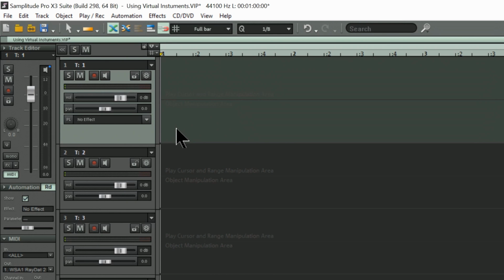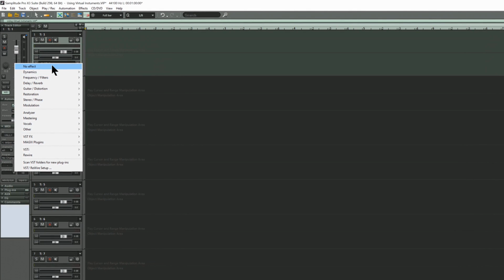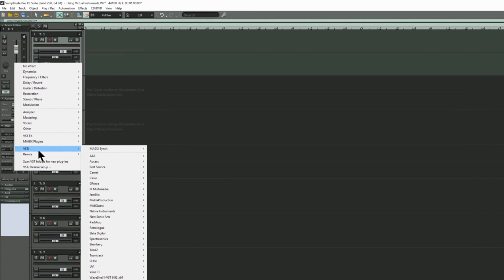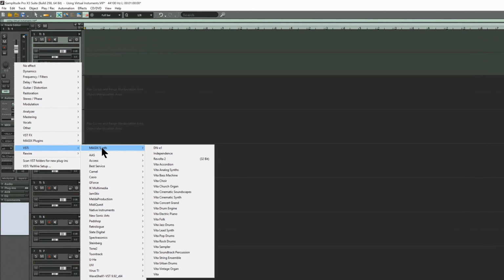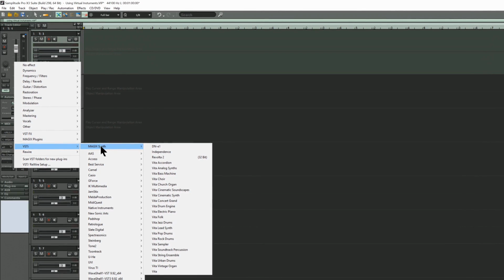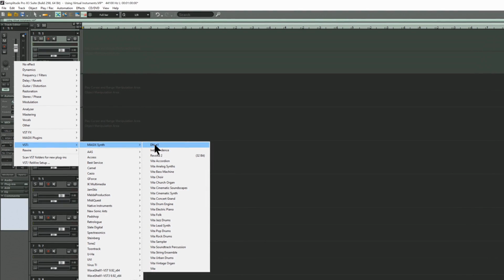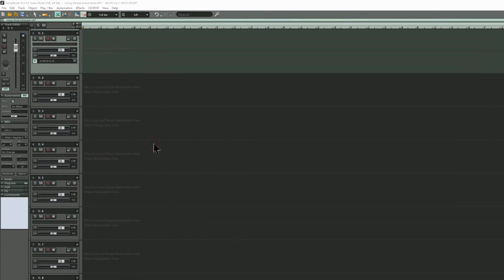So I'm going to insert a plugin. Left click on the downward arrow where it says no effect. And we have a list of VST plugins here, which are effects plugins. But we want to go to VSTi, and we have Magic Synths, and below that are third-party synths, which I've installed. So I'm going to open the Magic Synth DNE1, so I'll select that and left-click.